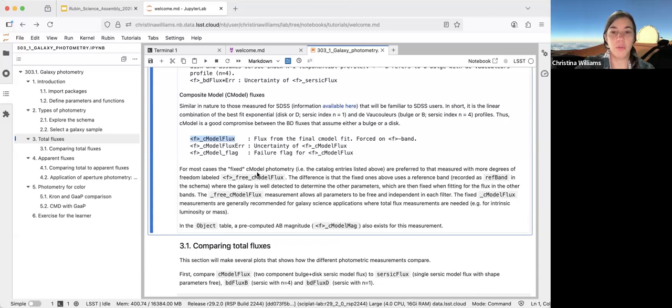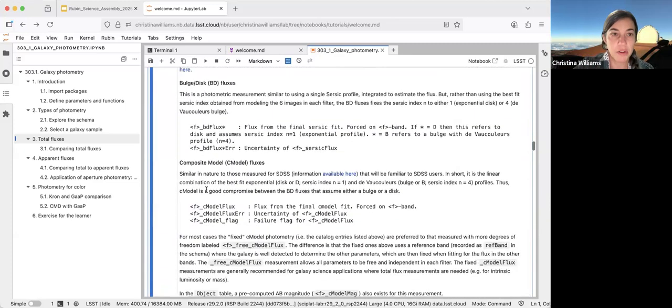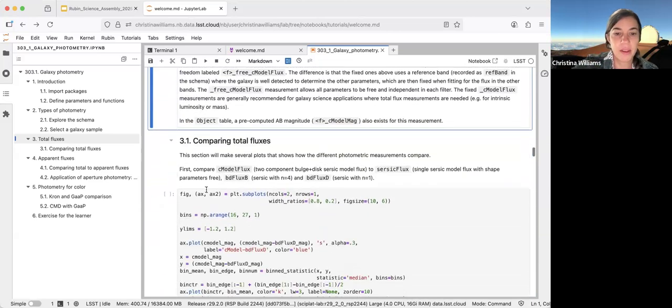So you assume a two-component Cersic model with a bulge component and a disk component. Generally, I think the recommendation is that either Cersic fluxes or C model fluxes, all other things being equal, are a best case. In the absence of other specific things you want to do, I think both of those parameters work fairly well at recovering the total fluxes of galaxies.